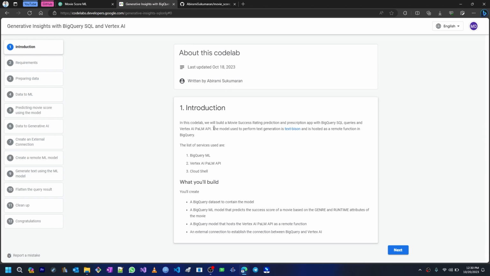In this code lab, we will build a movie success rating prediction and prescription app with BigQuery SQL queries and the Vertex AI PaLM API. The model used to perform text generation is text-bison and is hosted as a remote function in BigQuery. The list of services used: BigQuery ML, Vertex AI PaLM API, Cloud Shell.